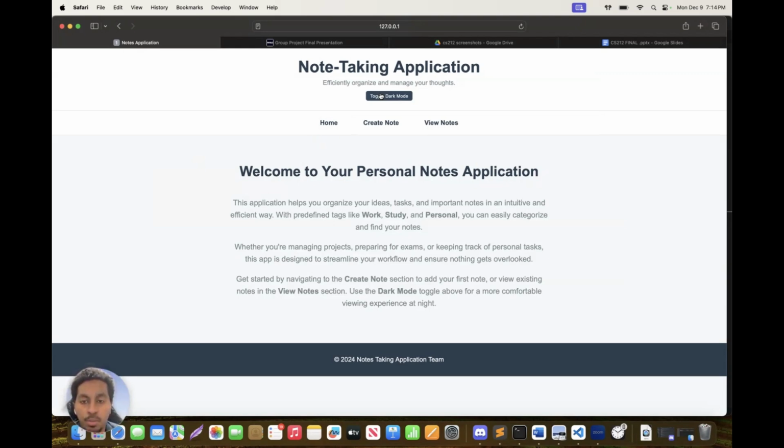And yeah, this is the home page, and the first thing they see is, welcome to your personal notes taking application. Sorry. It basically gives a little summary of what this website is for. This application helps you organize your ideas, tasks, and important notes in an intuitive and efficient way. It basically describes the functionality of this website. But this is the home page, and of course, here's the footer right here, 2024 notes taking application team.